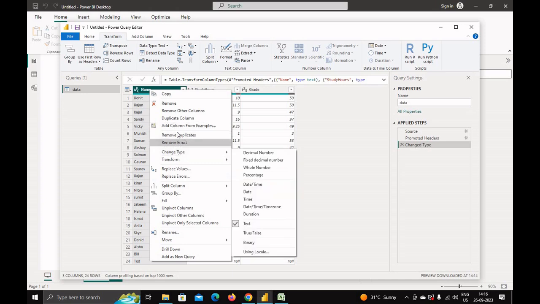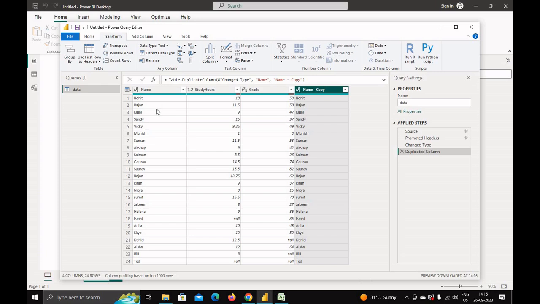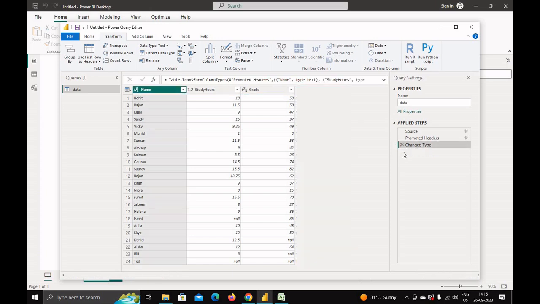And let's say I want to duplicate this column, just click on duplicate column, and you can see the copy of the column has been created. And whatever changes you have made, you can see in the applied steps. And if you want to undo any change, for example, if I have duplicated this column and I want to undo the change, just click on close here, and all the changes will be undone.